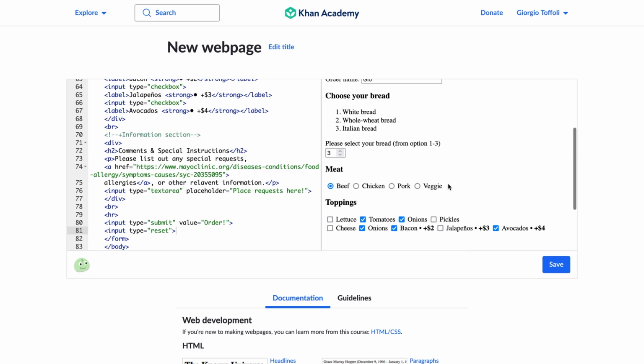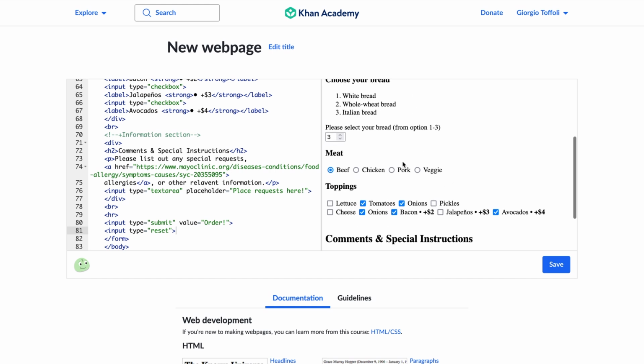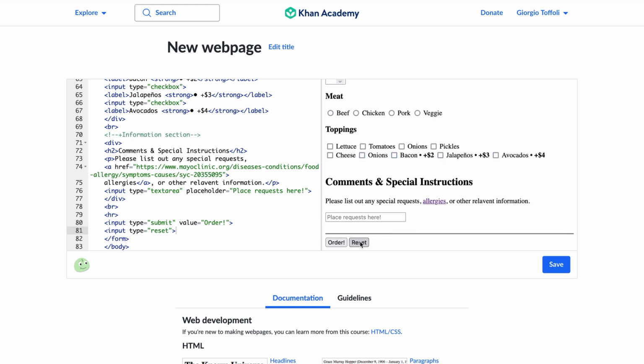So as you can see, I filled out this form, but I realized that I'm actually in the mood for pizza. Instead of having to click everything away, we can simply click the reset button and boom, our entire form is reset. How cool is that?